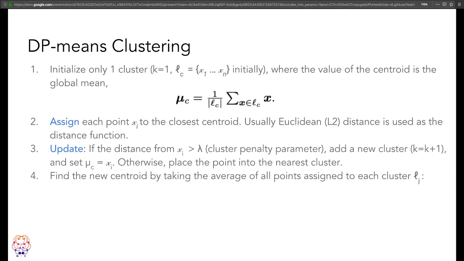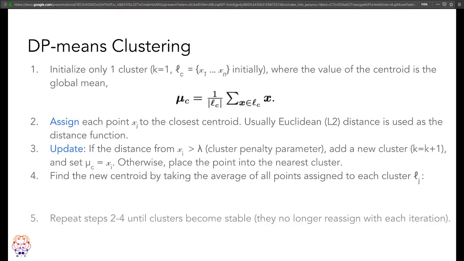And then we're going to find the new centroids as we did before. We're just going to take the average of all the points assigned to that cluster, for each cluster. And then we're going to repeat again, doing the same thing until the clusters no longer reassign when we're updating and assigning.